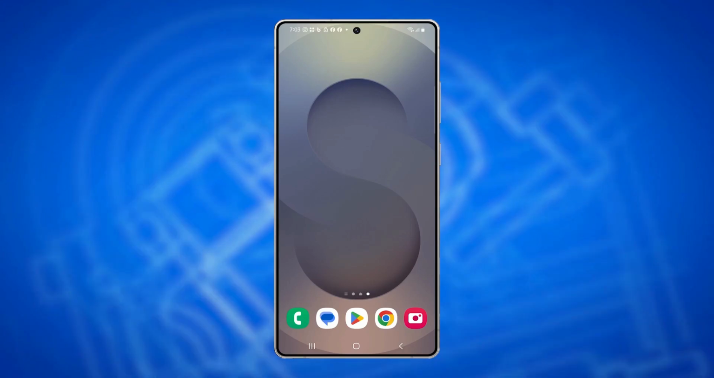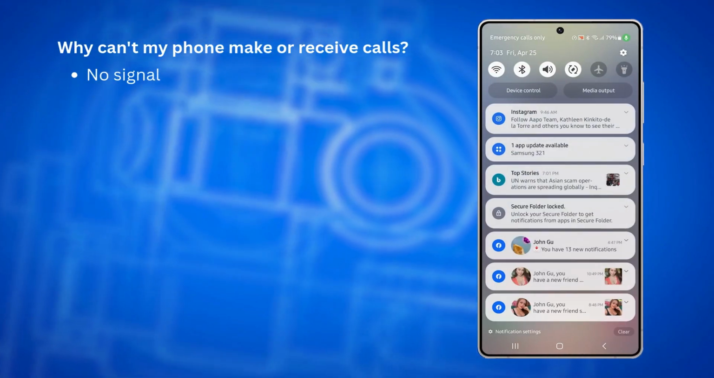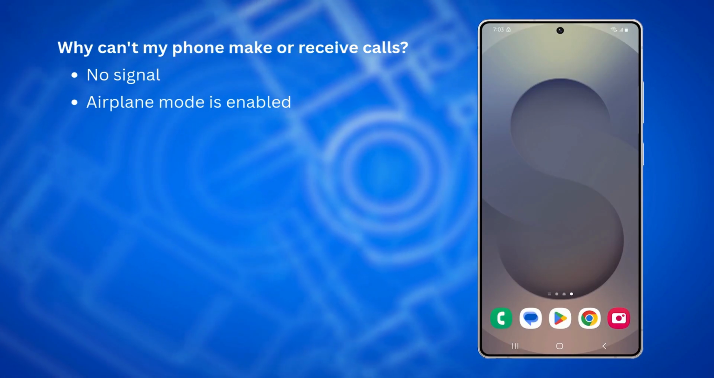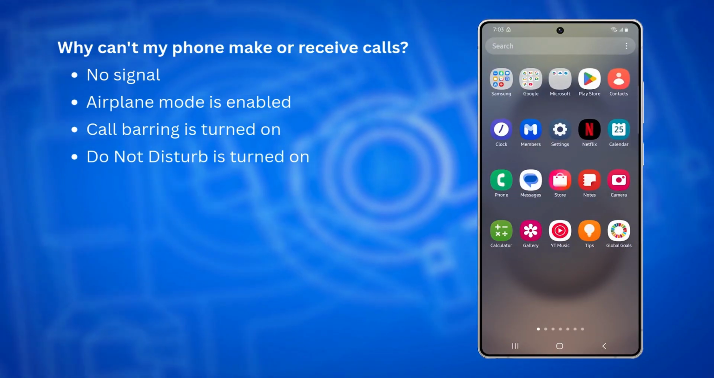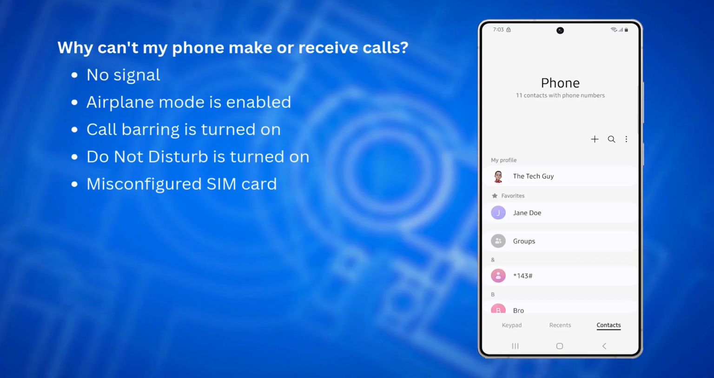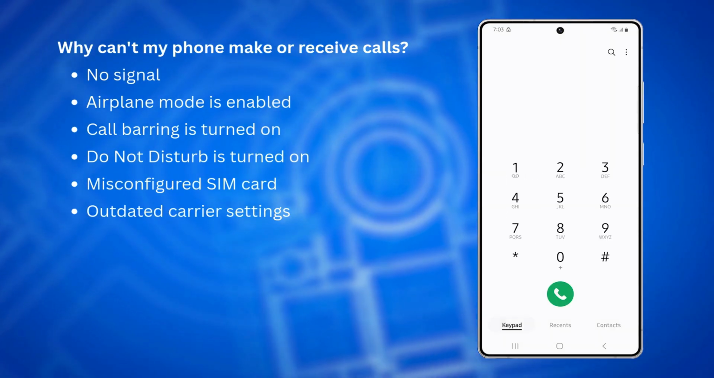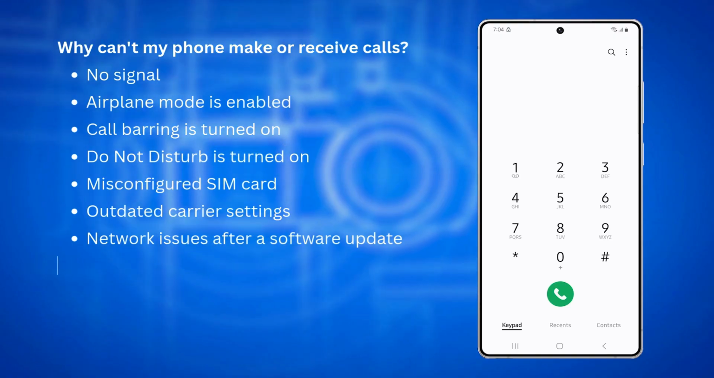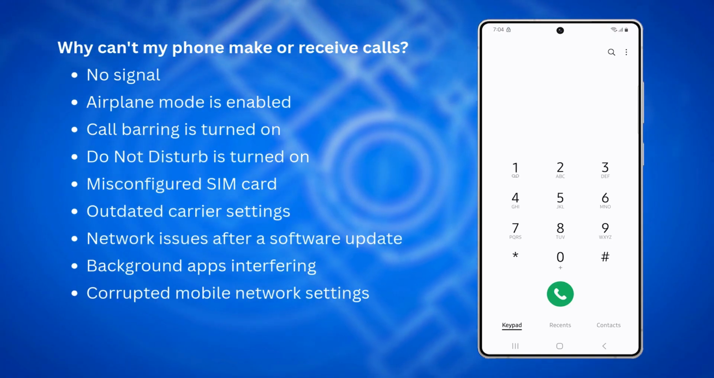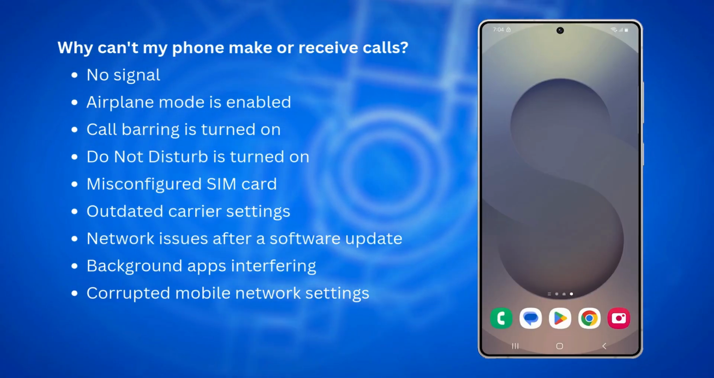Your phone might not be able to make or receive calls if there's no signal, if airplane mode is enabled, or if call barring or do not disturb is turned on. Other possible causes include a misconfigured SIM card, outdated carrier settings, or network issues after a software update. Sometimes, background apps or corrupted mobile network settings can also interfere with call functionality.